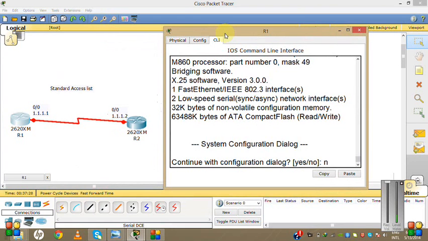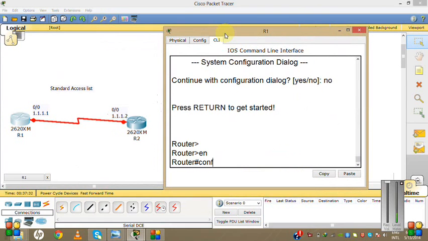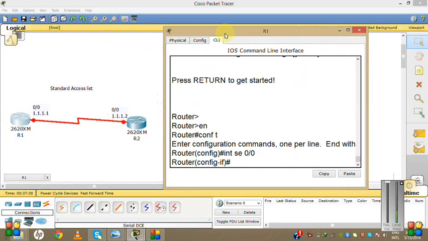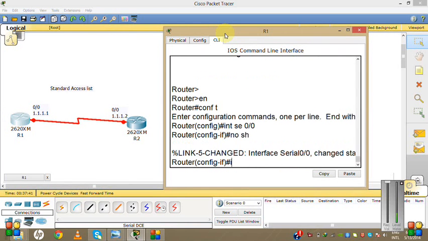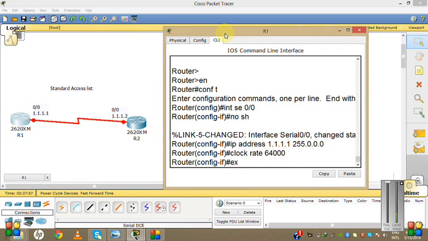Now, enable, configure terminal, interface serial 0/0. Now set the IP address 1.1.1.1 with subnet mask 255.0.0.0. Enter clock rate. I have to put the clock rate on this interface because it is the DCE interface.